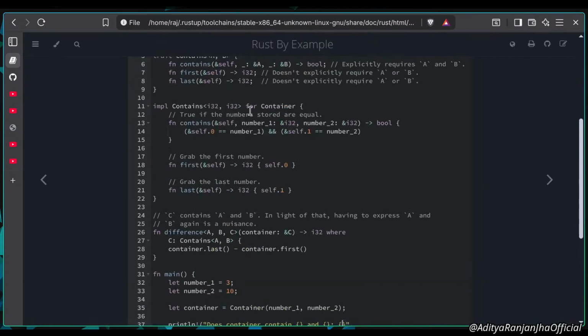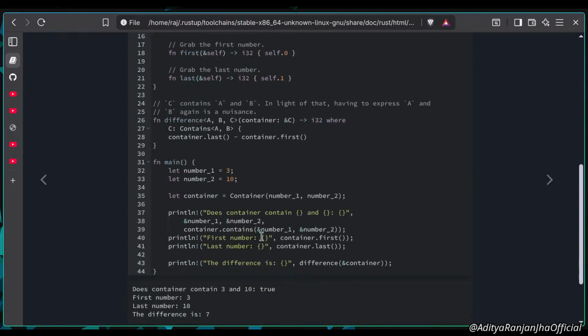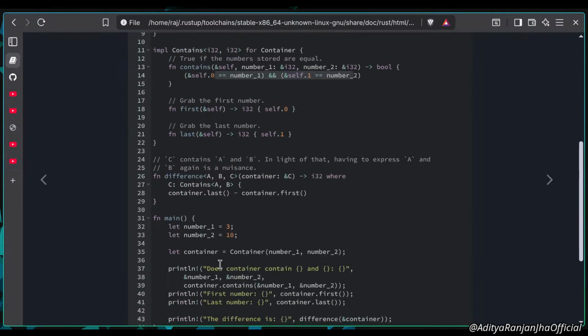It goes over here. It says Container for contains. Then it tries to equate it. And since we are passing the same number in container.contains, it says true. So we get a true over here. Now we are printing the first number, which is container.first. We are printing the last number, which is container.last. We are printing the difference between them, and we are passing the whole container to it, which is the whole container type, which is this.